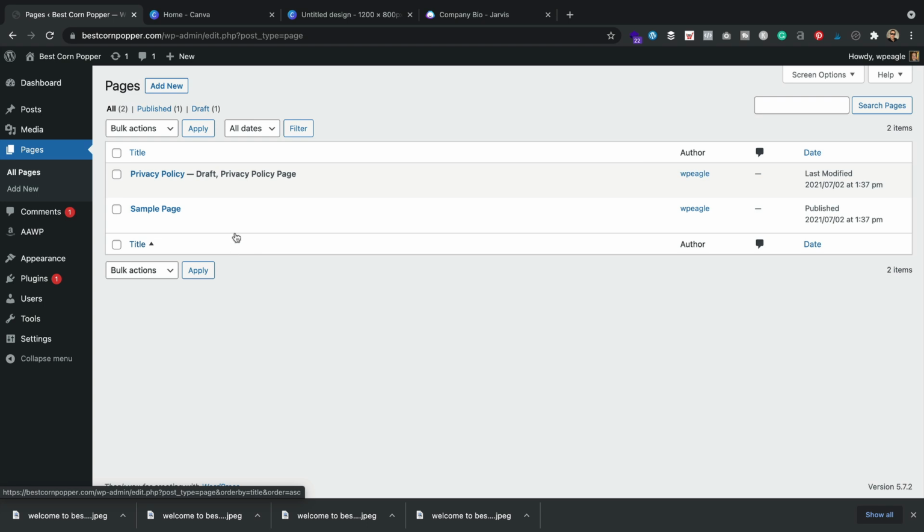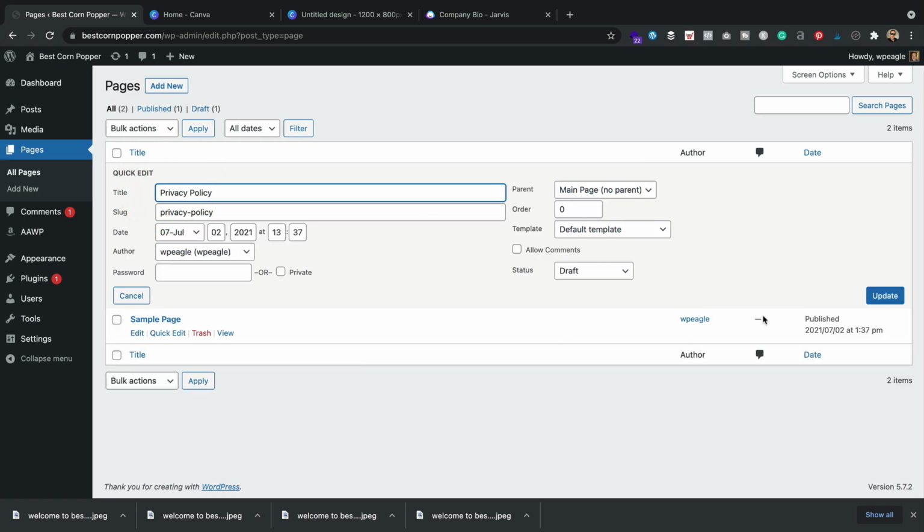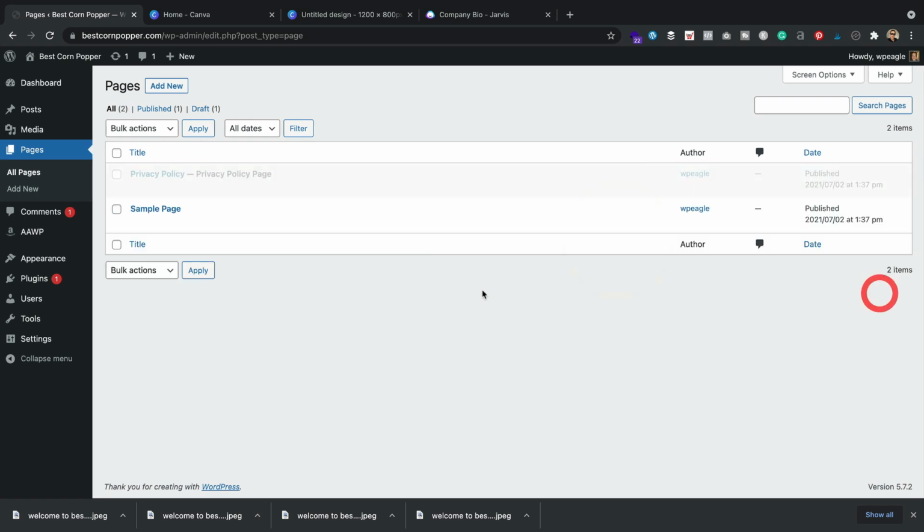So if you come into pages here, we've got a privacy policy that's just already there. I think that comes with WordPress by default. So that's currently set to draft. We should turn that on. Let's make it published. Of course, you should check the privacy policy, maybe add your own one. And I'm just going to create a couple of other pages.